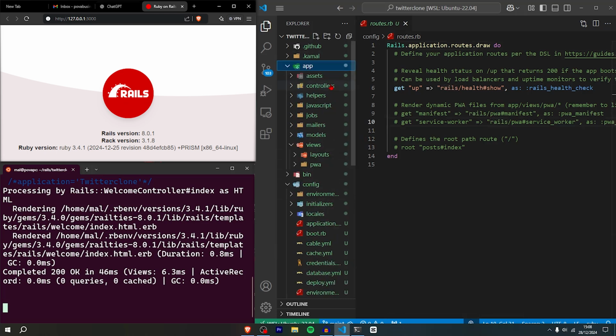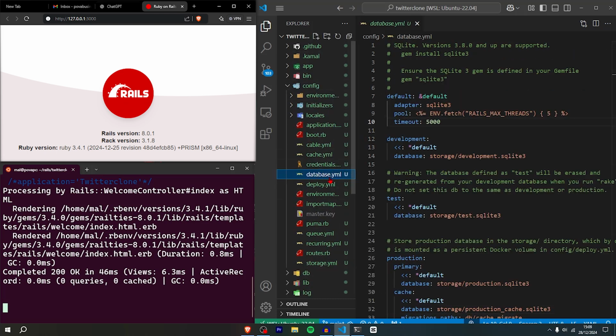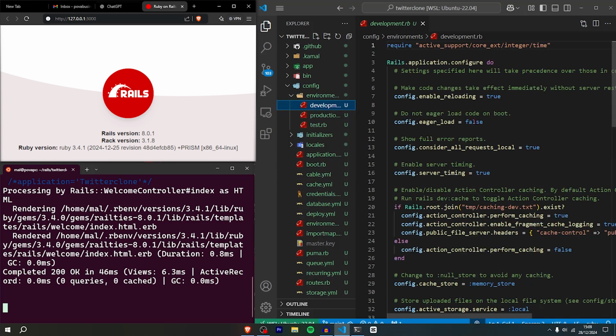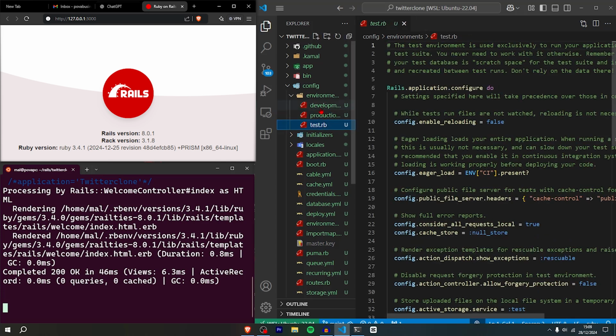As I mentioned, the controllers are in the app folder. The database.yml configures database connections. And then if we go to environments, development.rb, this one has environment specific settings. So if you're in development or production or test, it has different settings.